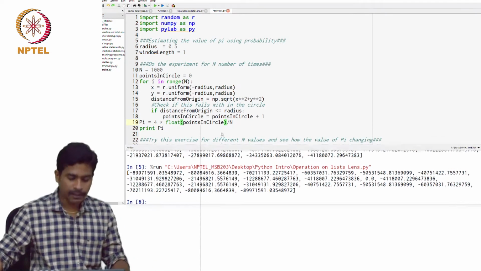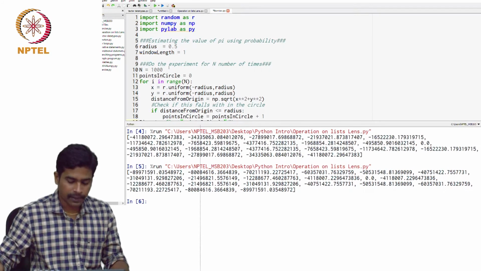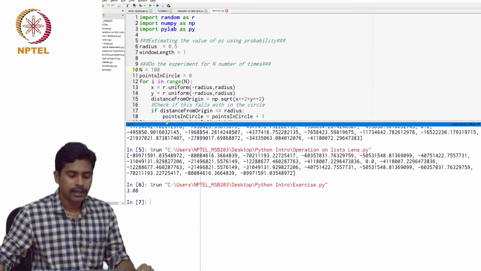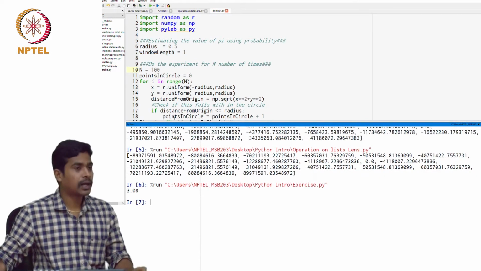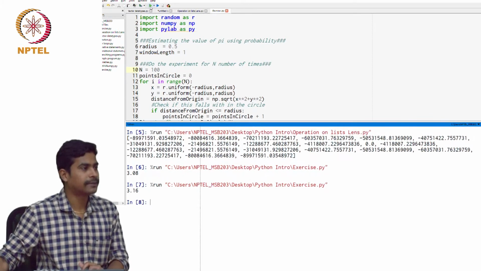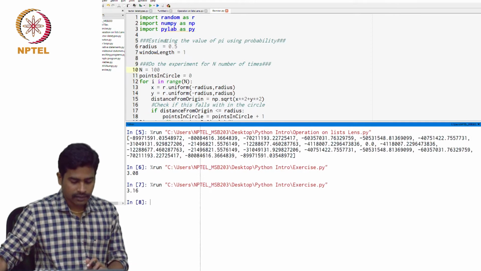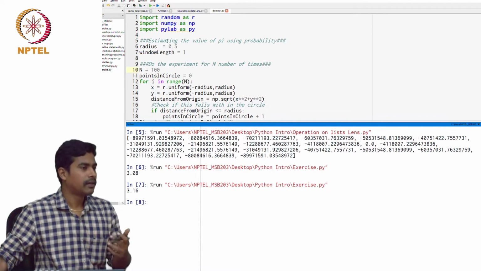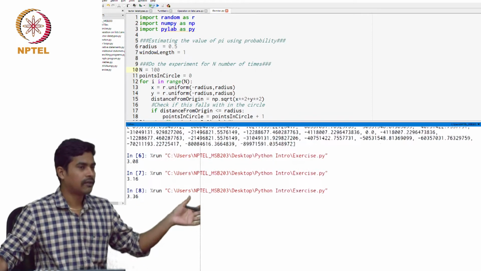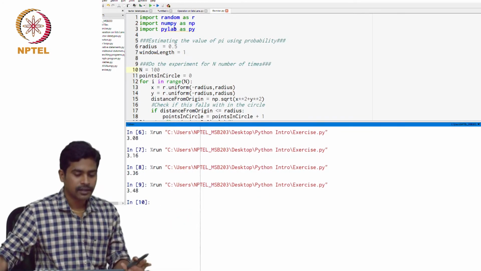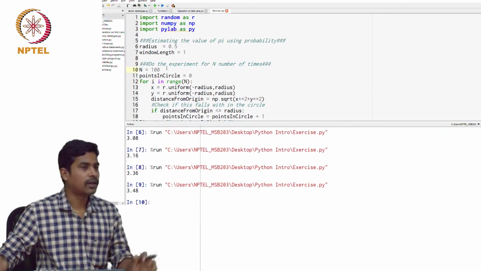So let's run this program and see what would be the estimate for pi. Let's just start with 100 trials. I'm running the program. With 100 trials, the program is estimating the pi value as 3.08. And if we run the program again, it's going to give some other value, because we have used the random package, and each time we are getting a different set of values. We are not going to get the same values that we got in the first run. So let's run it again. It's giving 3.36, again 3.48, and so on.